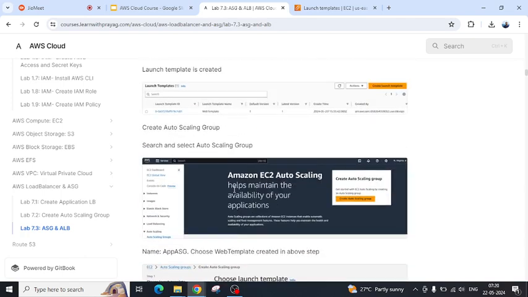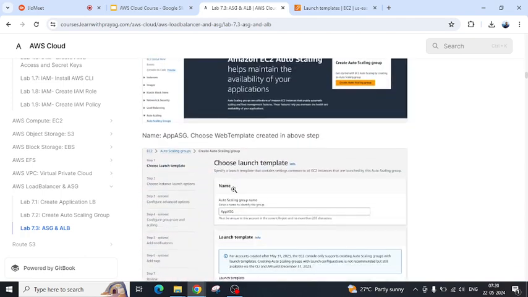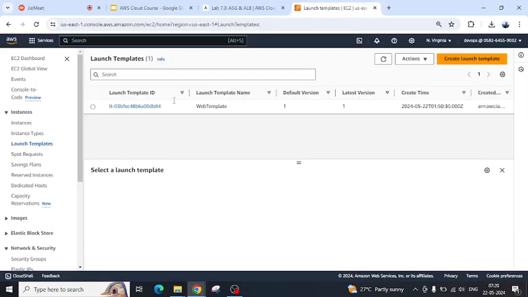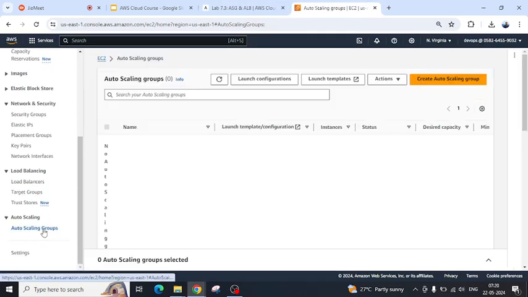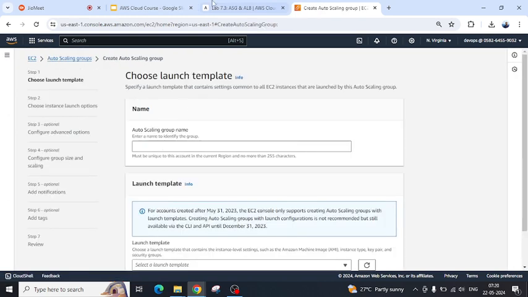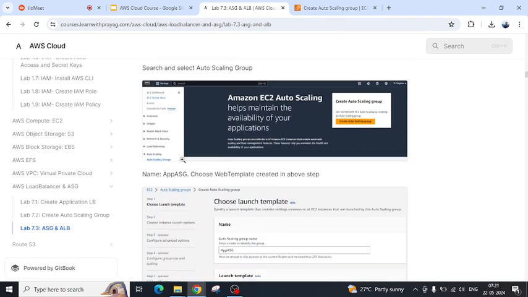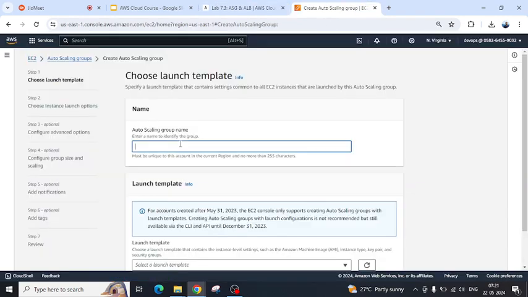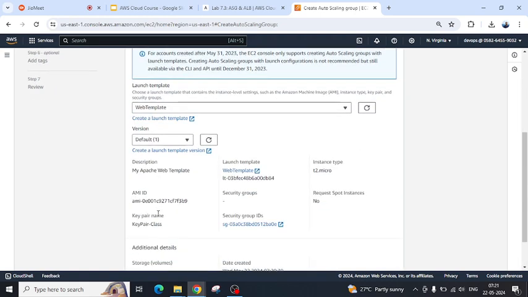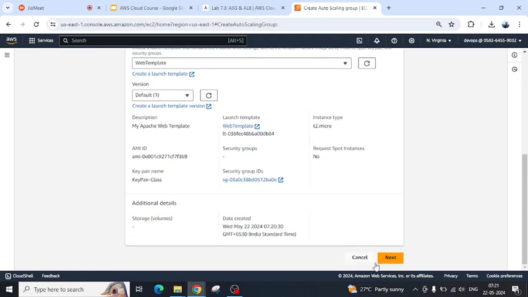Next we'll create an auto scaling group. Again, just go to auto scaling group and click on create an auto scaling group. I'll give it the name app ASG. Click on launch template. We'll select the template which we created just now, and just click on next.